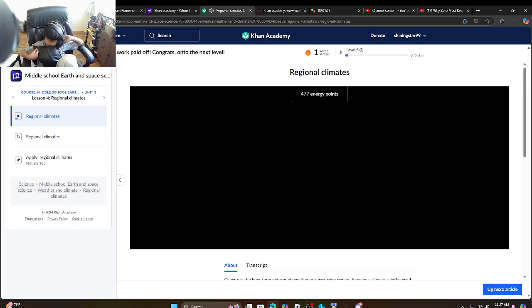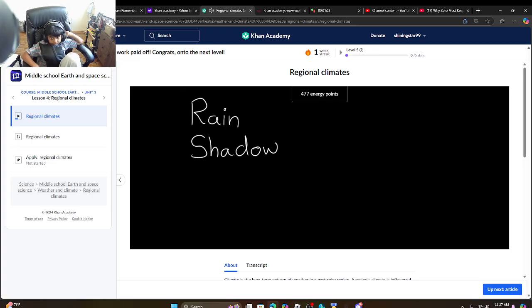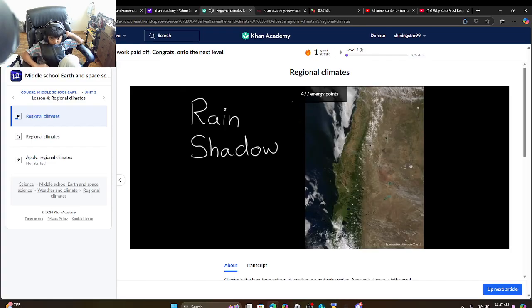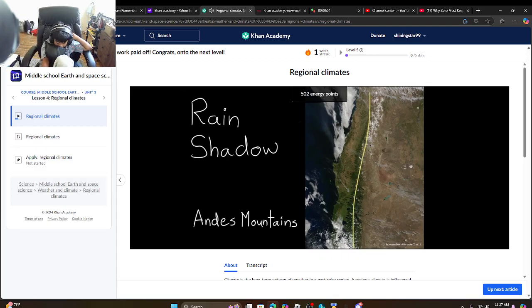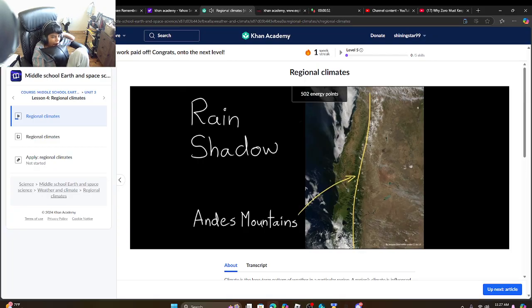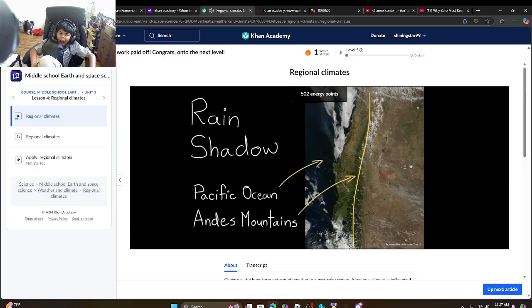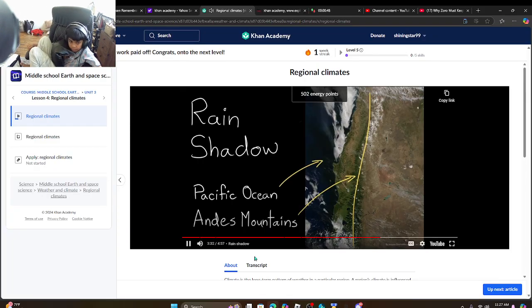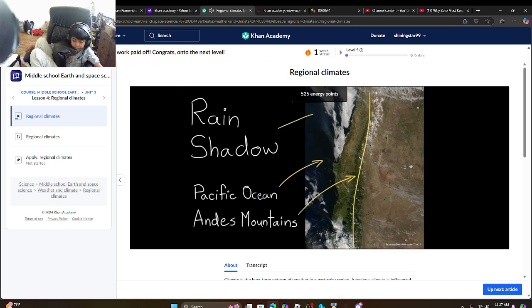Things get pretty interesting when we combine the impact of water with landforms. One unique example is a rain shadow, which can be found in places where mountains are relatively close to the ocean. For example, here's a satellite image of the Andes mountain range in South America. The mountains run north to south in this image, and they're close to the Pacific Ocean. Notice how the area between the Pacific and the Andes is green and lush, but the area behind the Andes is brown and dry. That's the rain shadow.